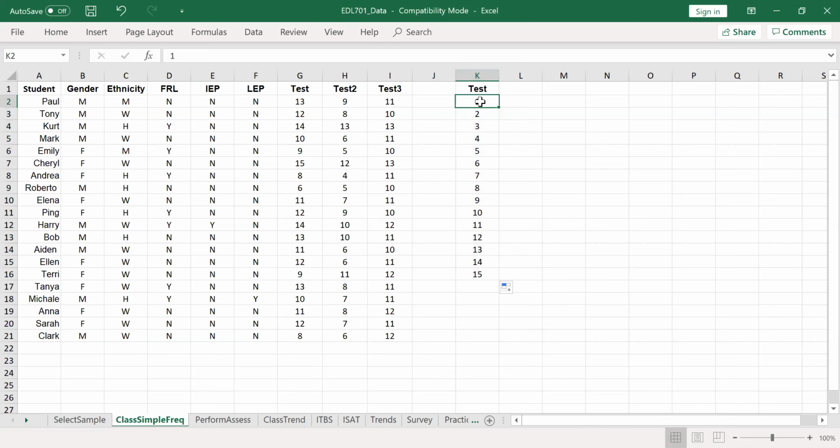So I want to find how many students scored 1 or below, and for this, how many students scored above 1 but equal or below 2, and so on and so forth. Here in this column, I'm going to create the frequency for each of these possible score levels. I'm going to call it frequency.